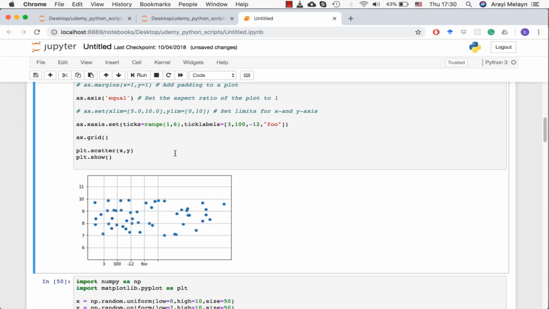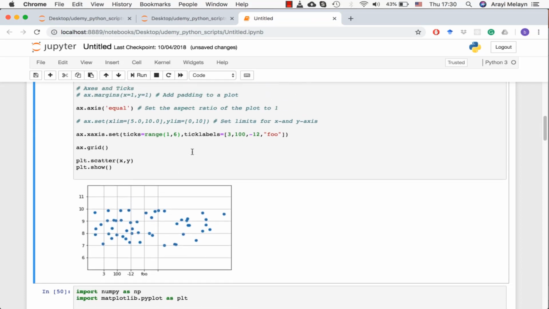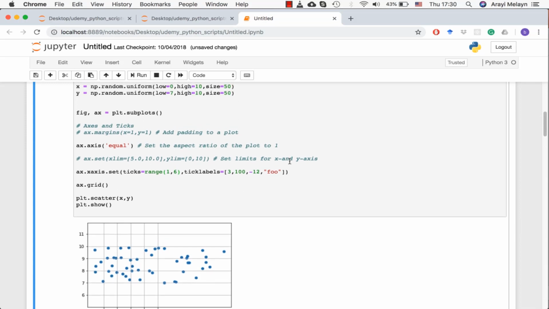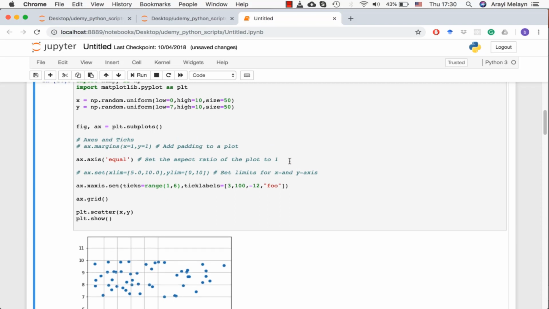Yeah, so we make as many ticks as we want. In this case we wanted 5 ticks, and then we labeled each tick manually. I was even able to label one foo, giving it not just a number but a string as well. So that's how you can also do this with the y-axis obviously as well. So that's an example of how you can manipulate axes features in Python's Matplotlib scatterplot functionality.